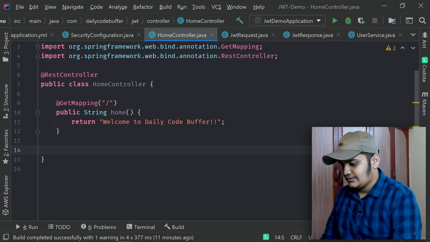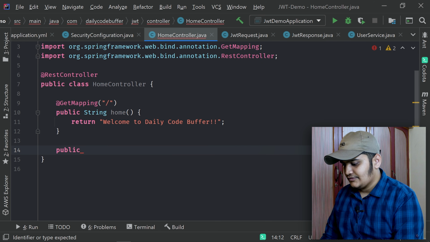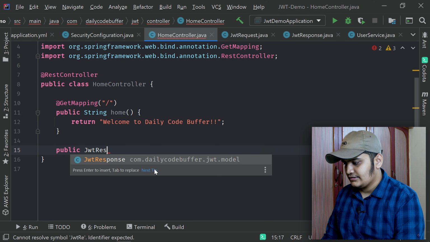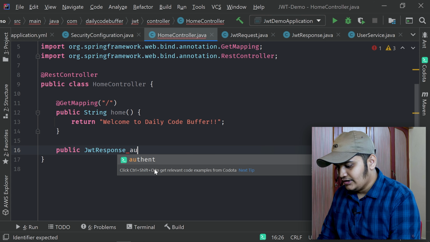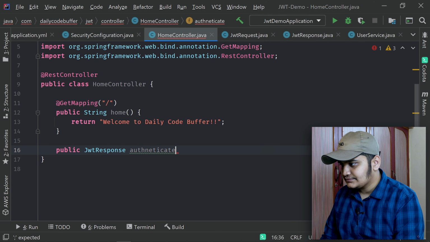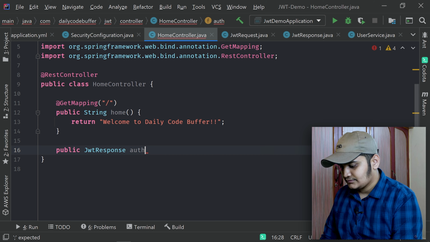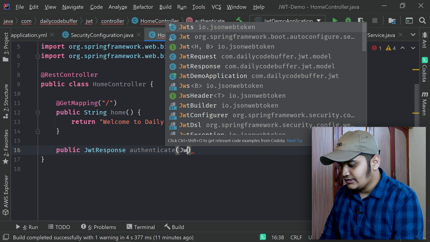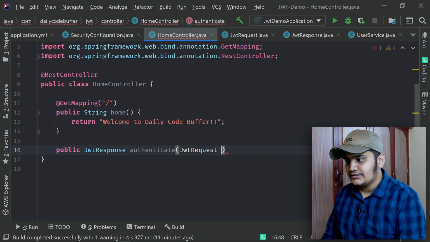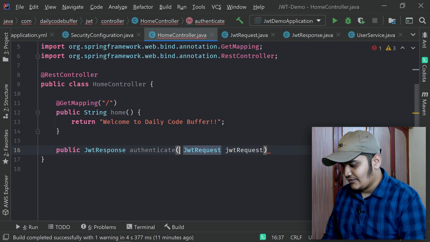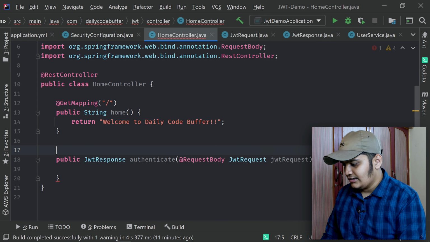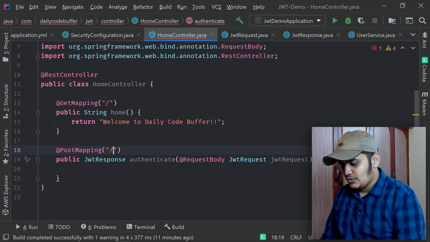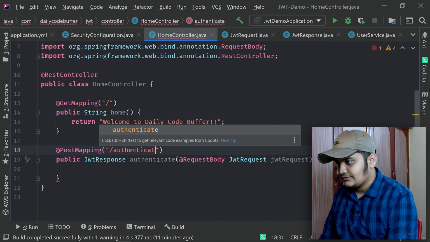So we'll create a public method which will return a JWT response, and the method will be authenticate. That will take a JWT request as an input parameter, which will be my request body. I will annotate it with @PostMapping, and the URL I'll give is /authenticate.